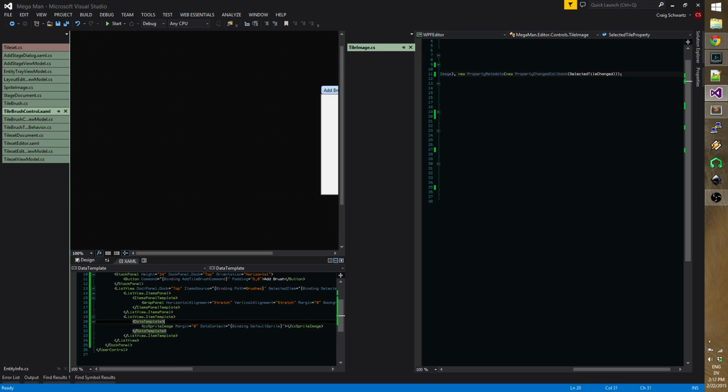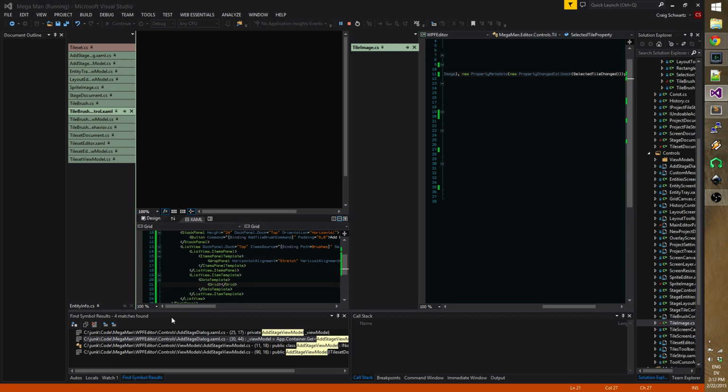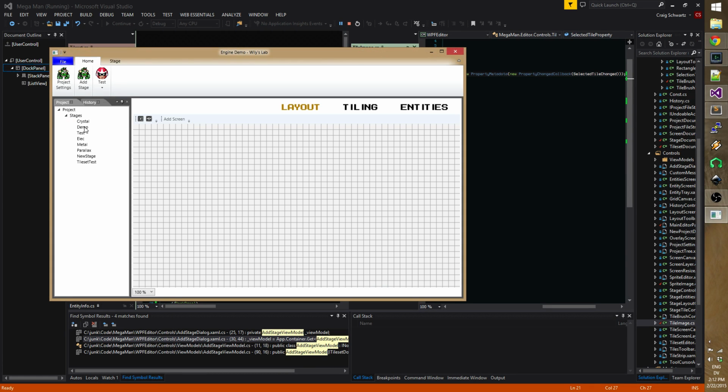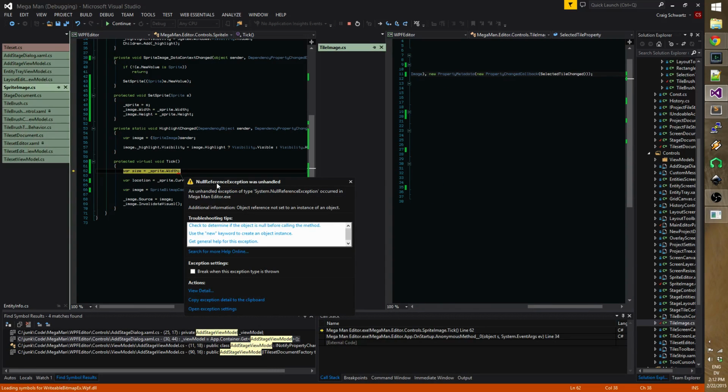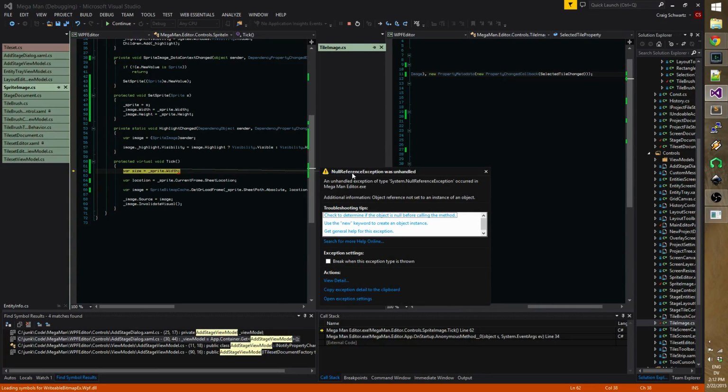Let's take out this sprite image thing because it's not going to do anything. Assuming it needs something, let's put an empty grid in there. Now please don't blow up. It blew up. Okay, I broke something. Didn't I?